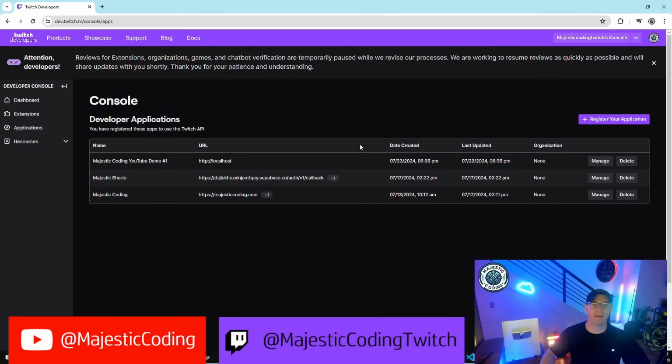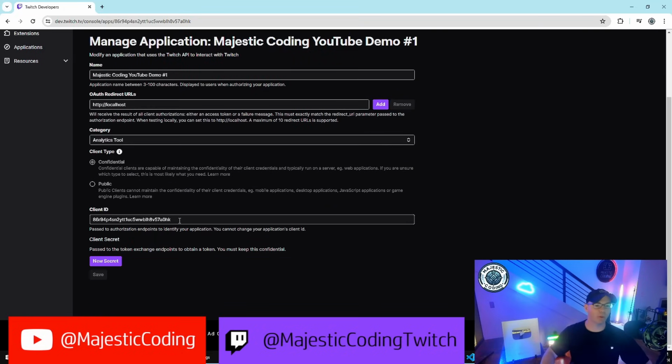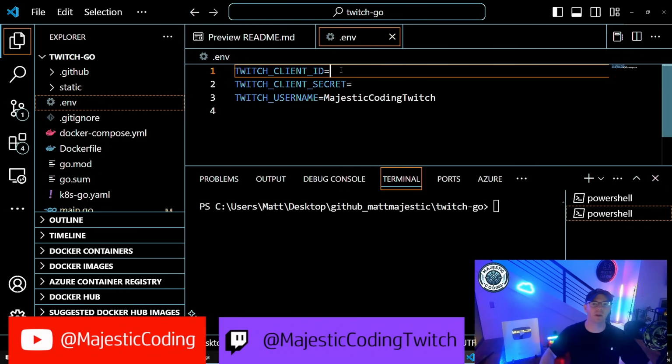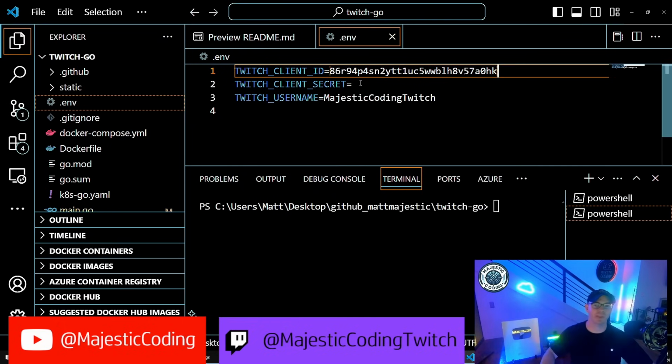You'll notice we have a new application here, which we can go to manage. And if we go to manage, we can grab the client ID. Once you have that copied, go over to your VS Code in the .env and paste that as your Twitch client ID. Next, you'll want to create the secret. I'm not going to expose it here, but you would create that, copy it, and then paste it right here. So that's as easy as it gets for getting the credentials from the Twitch API and putting into your Golang code.